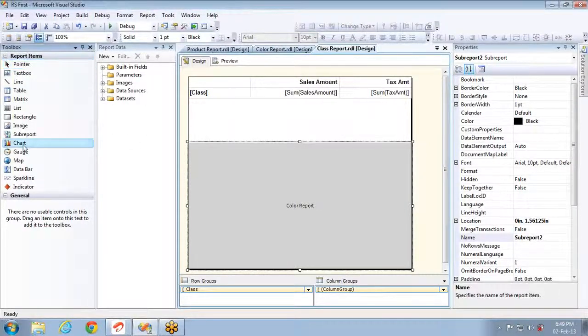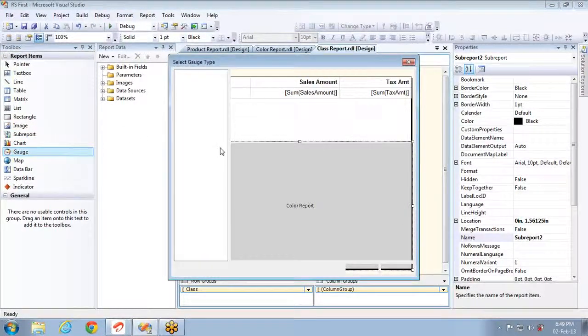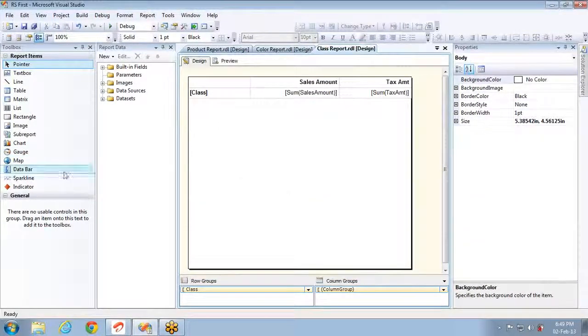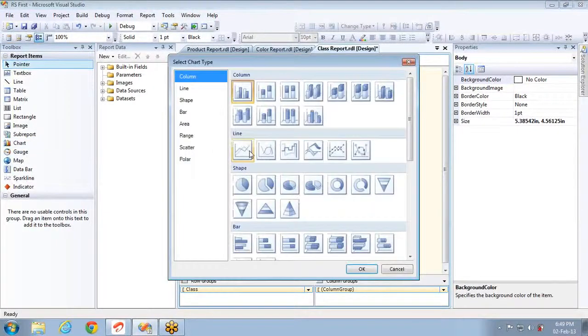Let's see about charts also in this session. I'm taking this sub report out. I'm taking a chart here. When I drag and drop a chart, by default, it will show what are all the chart types that are available in SSRS. If you see, there are so many chart types, like column charts or line charts.